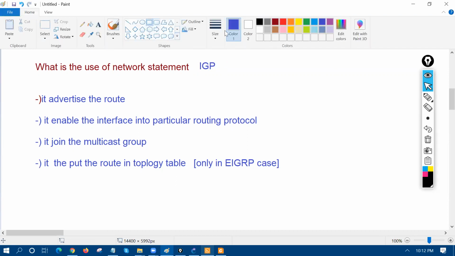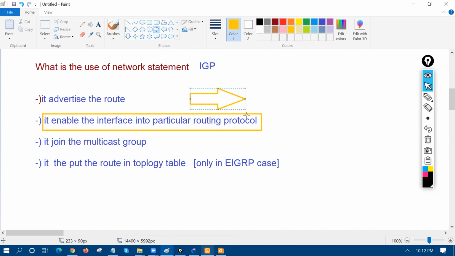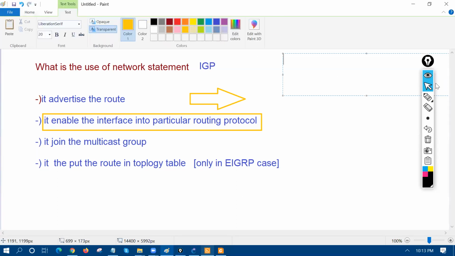And because of this reason, what happened? It enabled the interface into the particular routing protocol. And from this reason, what happened? They will send the hello packet. And once they send the hello packet, they will form the dynamic neighborship in IGP. But in BGP, what happened? In BGP, it only advertises the route. That's it, nothing else.